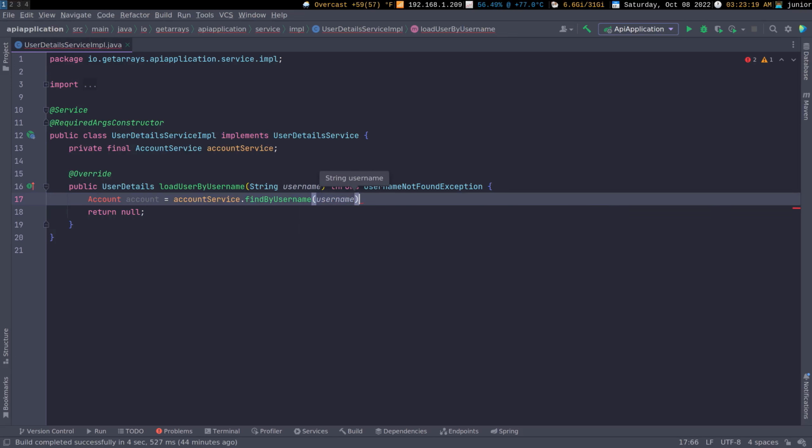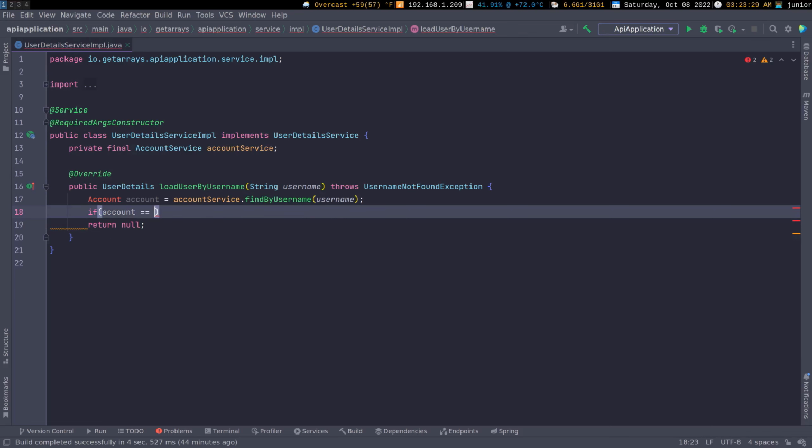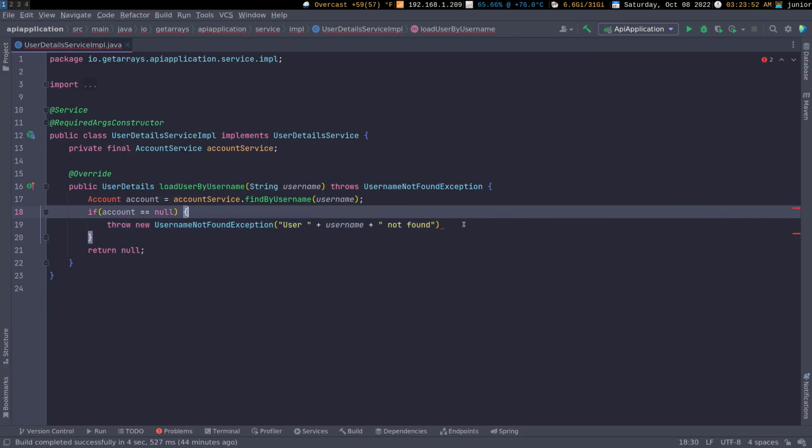Okay, so we're gonna try to find an account, and if the account is null, so we're gonna say if account equals null, then we're gonna say, well, we couldn't find the user, then throw an exception. So we're gonna say throw new UserNotFoundException, and then we're gonna say user by that username not found. Okay, this can be whatever message that you want.